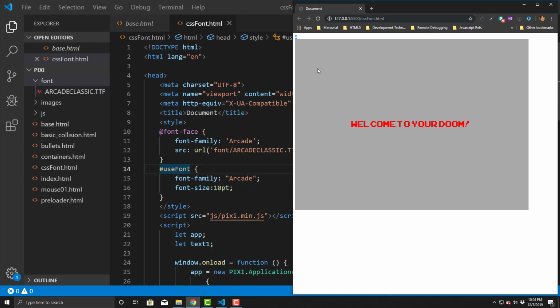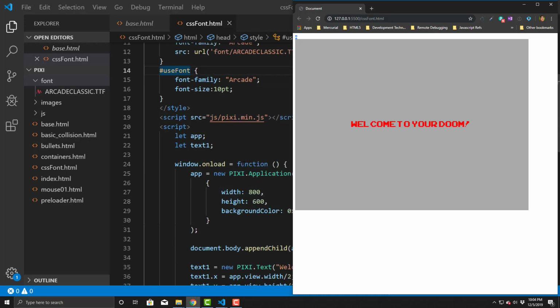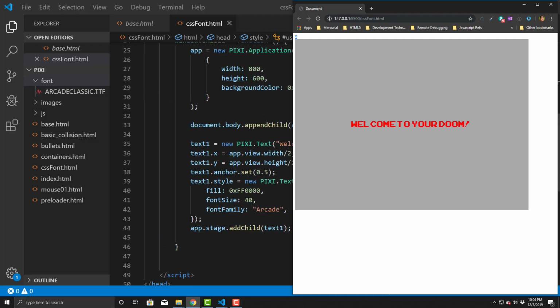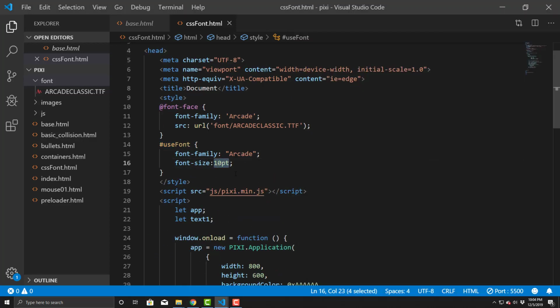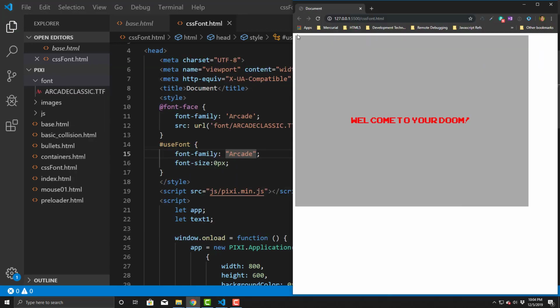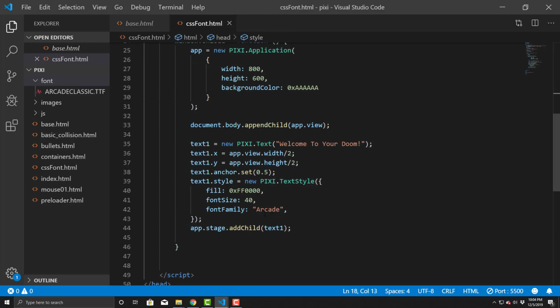So there's an interesting little problem, and it basically has something to do with the way the caching works for fonts. It just seems like it doesn't initialize until it's actually used. So you kind of have to have this part here that actually uses that font. And what you can do is change this to like 0 pixels, for example, and then it'll kind of get rid of it, and your font is now available to you. So that's kind of how you use a font in your Pixi.js application.